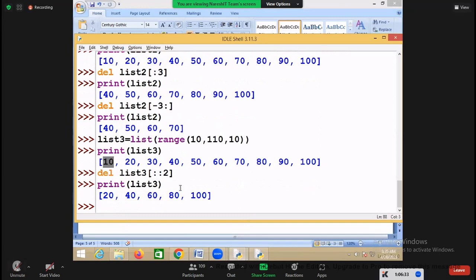So 0, and 0 plus 2 is what? 2, and 2 plus 2 is what? 4. 4 plus 2 is 6. 6 plus 2 is what here? 8. So are the alternative elements removed or not? Yes, they are deleted.